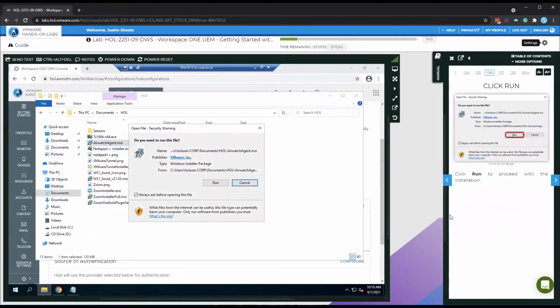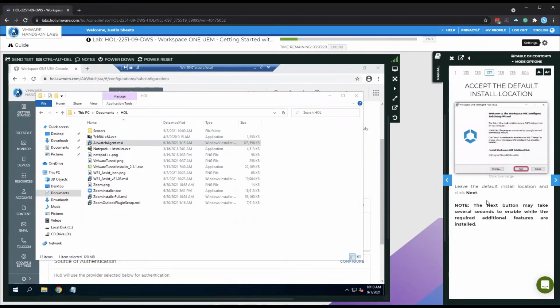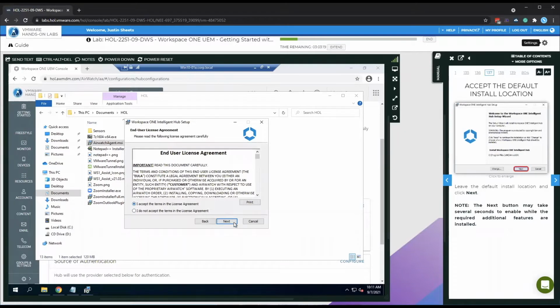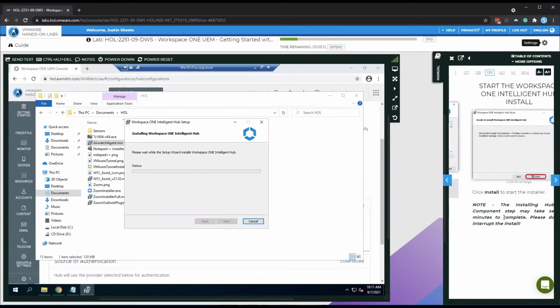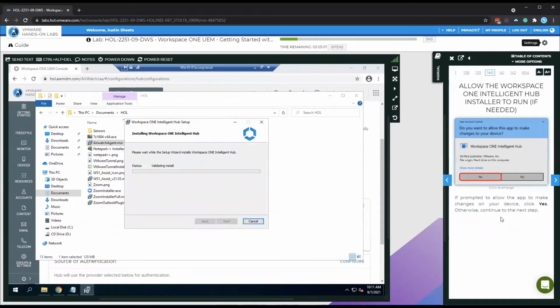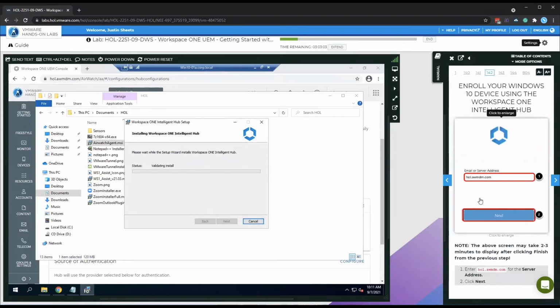And the install is very simple. You'll see that I only have to click through a few times. I'll accept the default install location. I'll accept the licensing agreement and then click install. Now, all this is doing is installing the Intelligent Hub agent. The next step, once this finishes, will be to close the installer, and then we'll get prompted for our environment details.